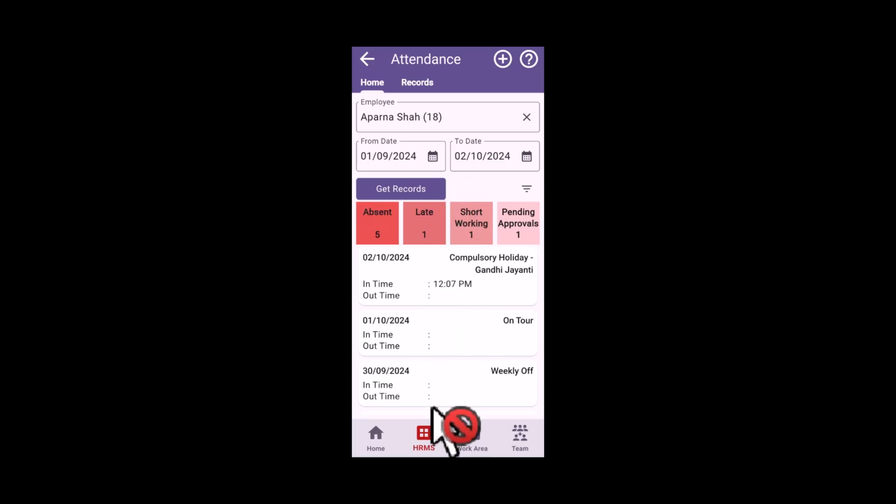You will see a summary of the days on which you're absent. You're absent on 5 days. You're late on 1 day. You have short working hours on 1 day. And there is some request you have submitted which is yet pending for approval with your manager on a particular day.